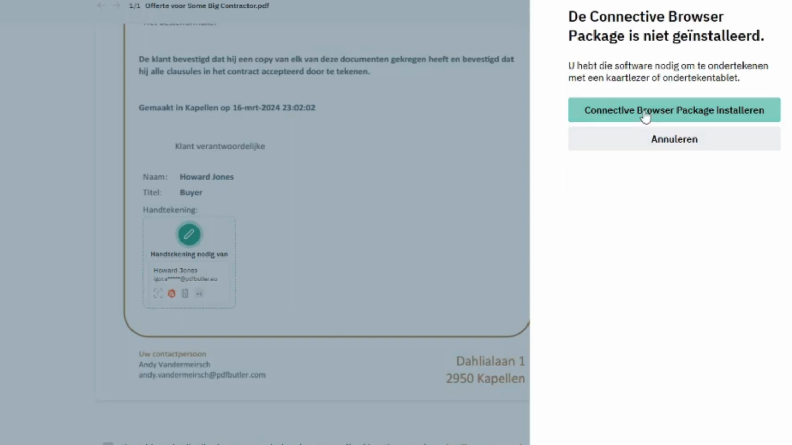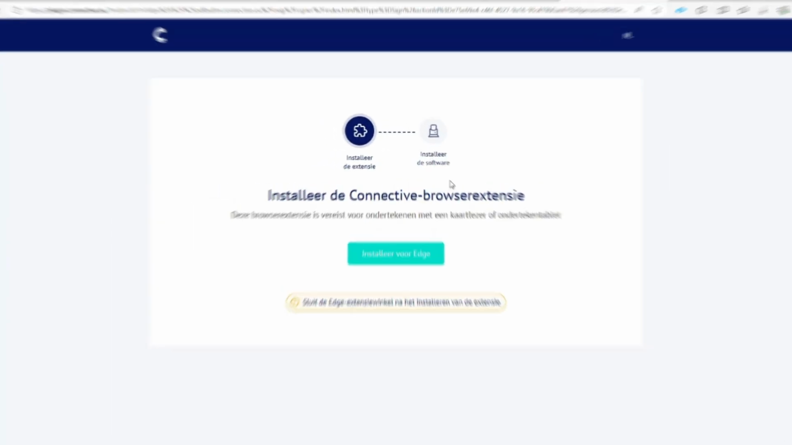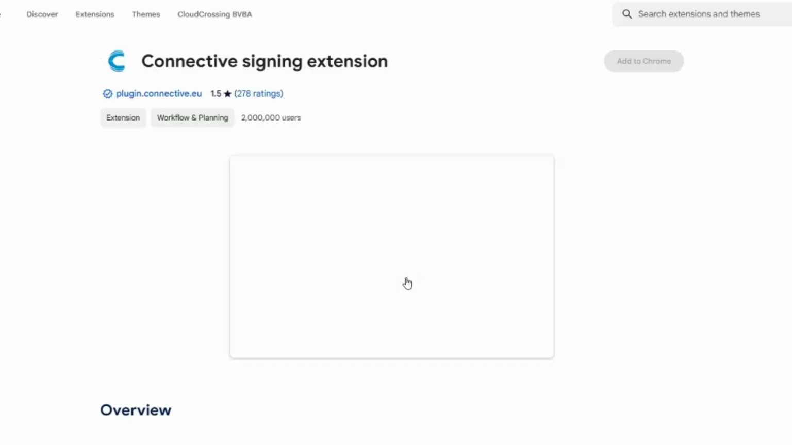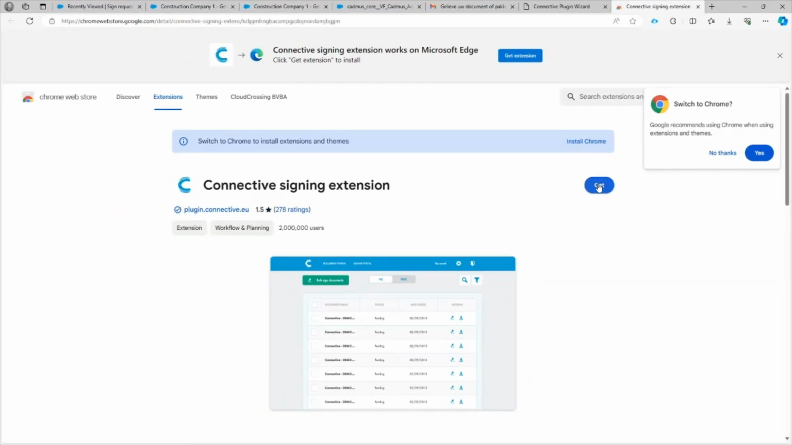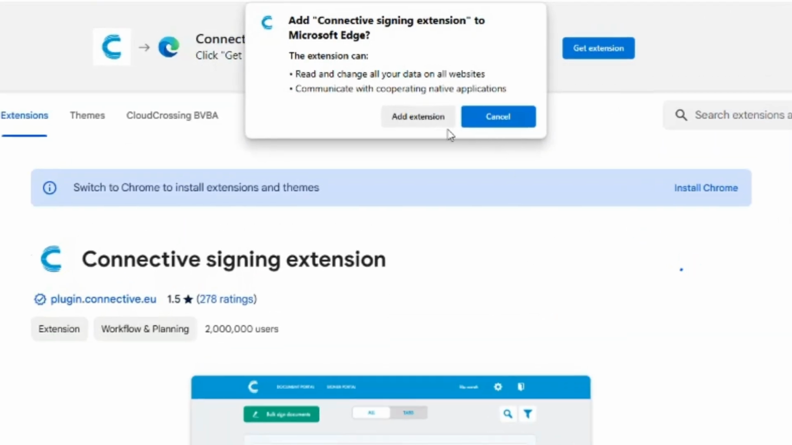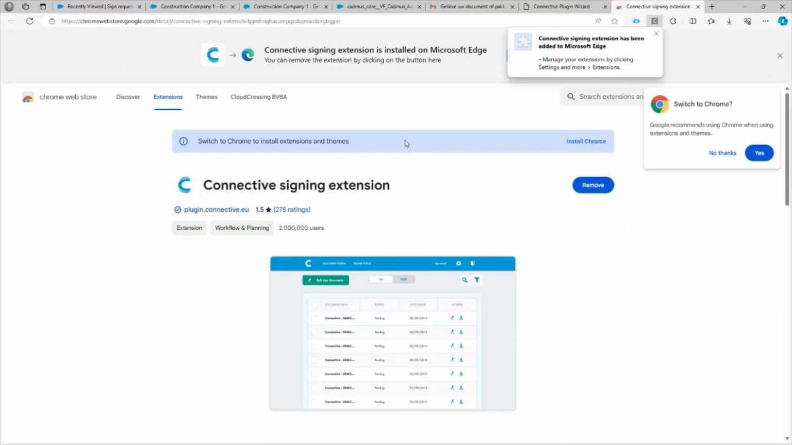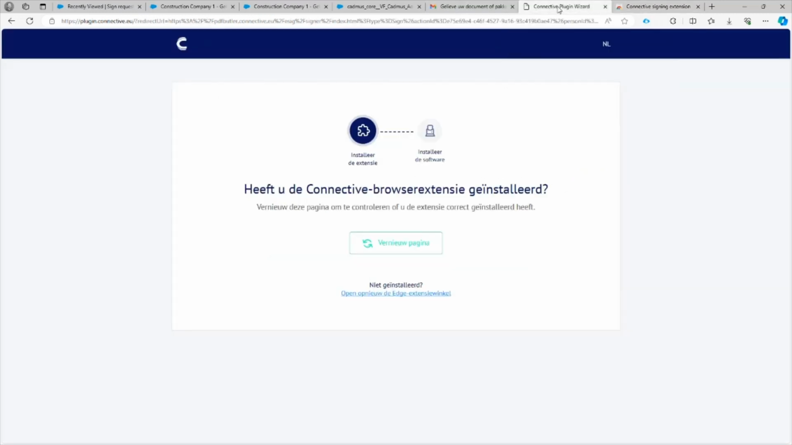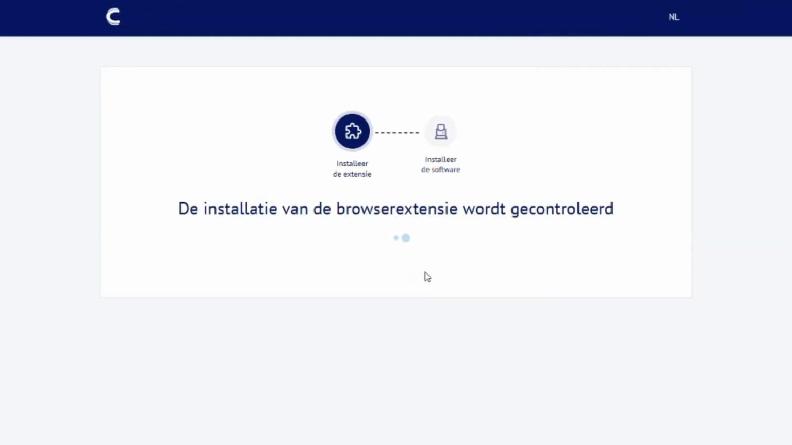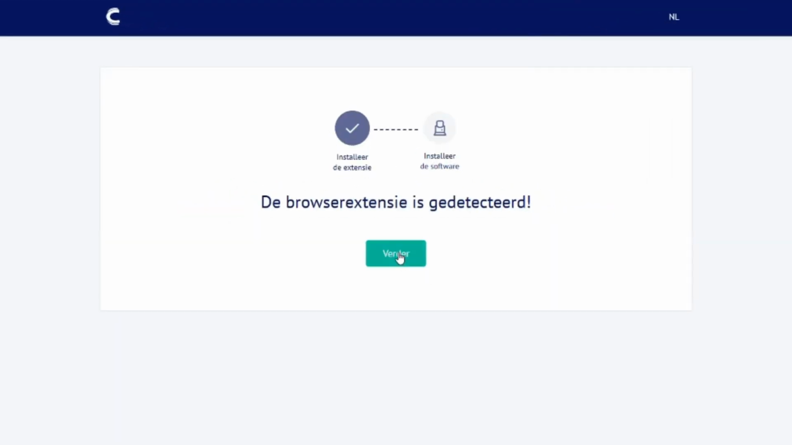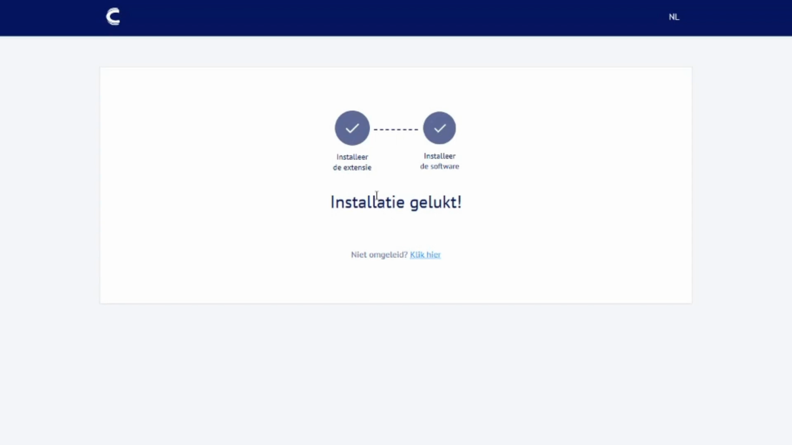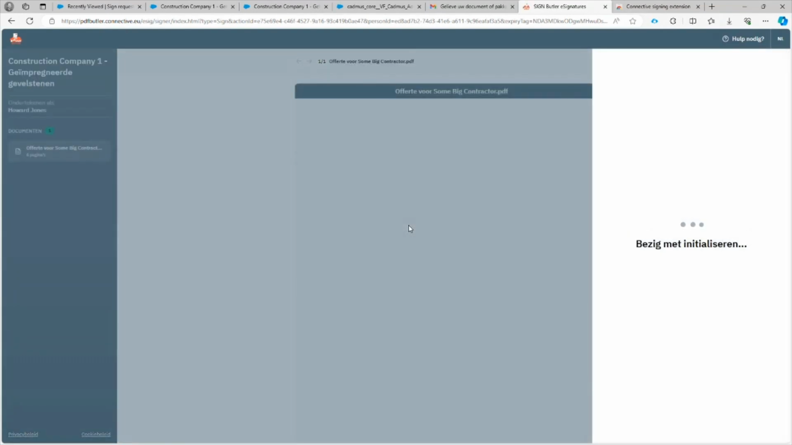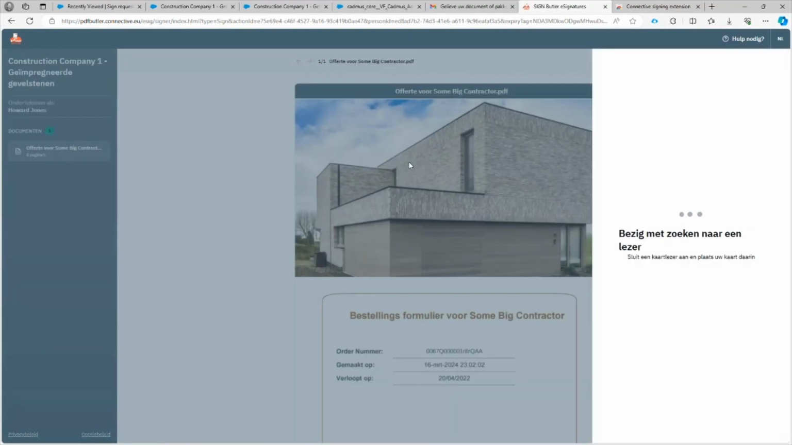And then I have to install the Connective browser package. So I'm going to install it for Edge because here I'm on the Edge browser, and then click the Get button to add the extension. Okay, so now the extension is added, so I can renew my page, and now the installation is done, and I'm redirected to my sign request, as you can see over here.